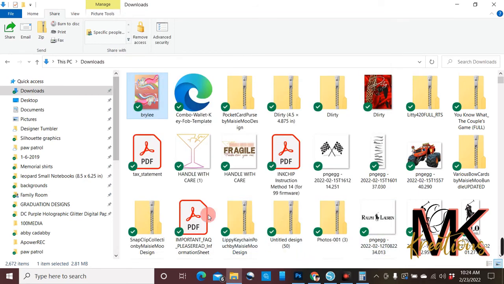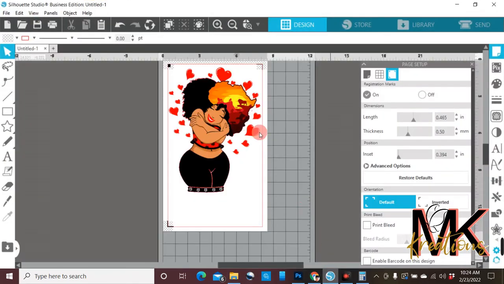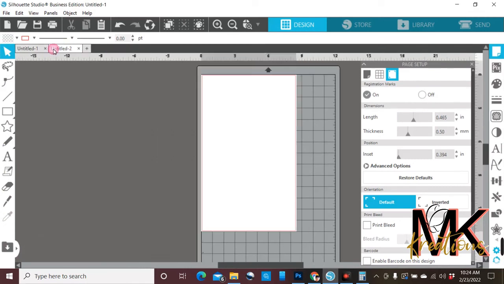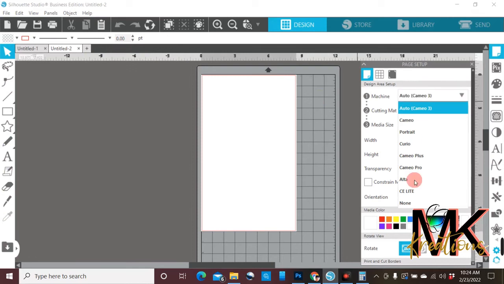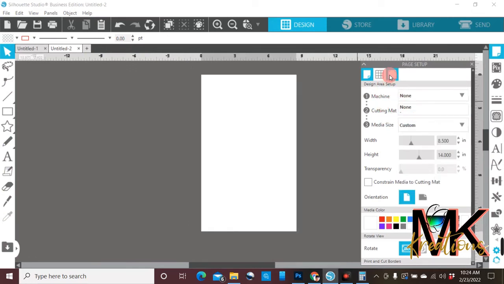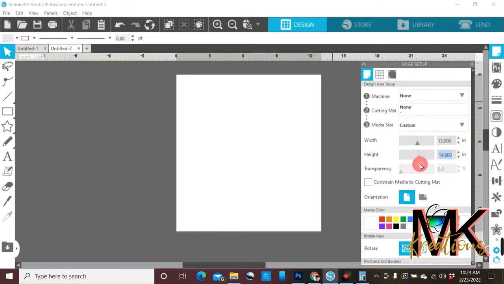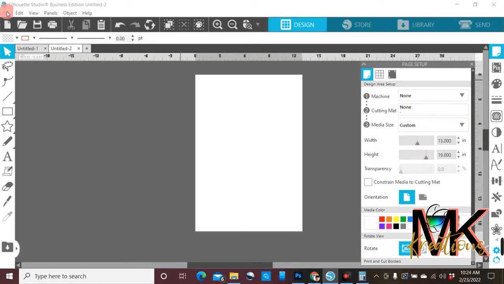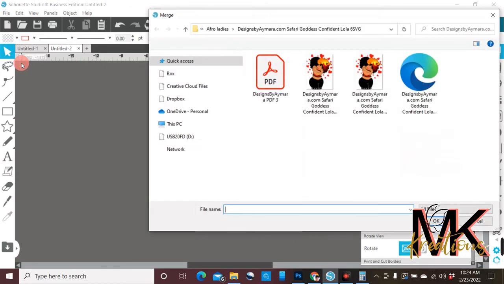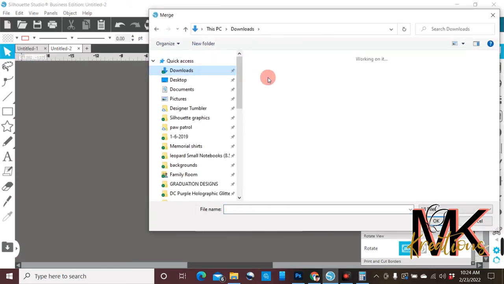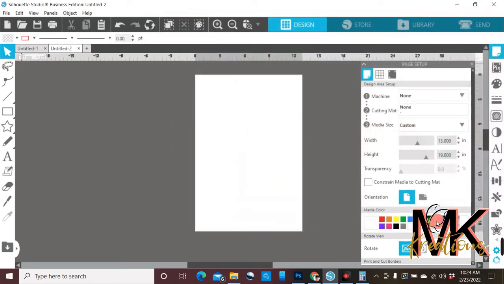But let me show you right quick. If you do pull it into Silhouette, you don't need to cut anything. There's no need to cut, because you're just going to print it flat out. That's one thing I do like about this. So file and merge, downloads, and I just sticker box in here.